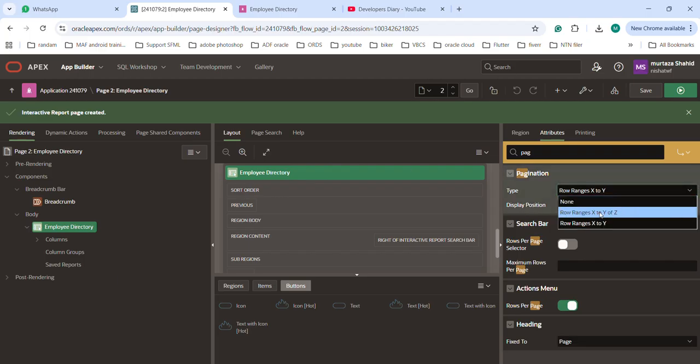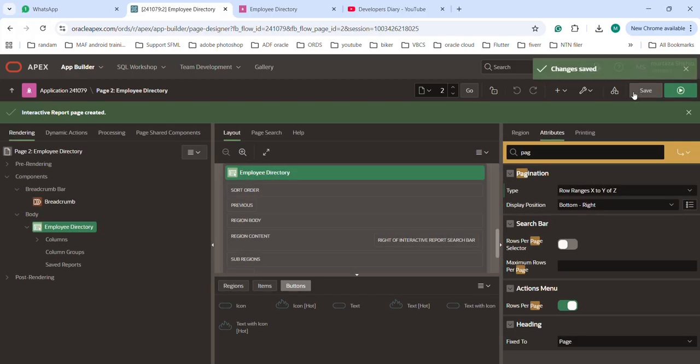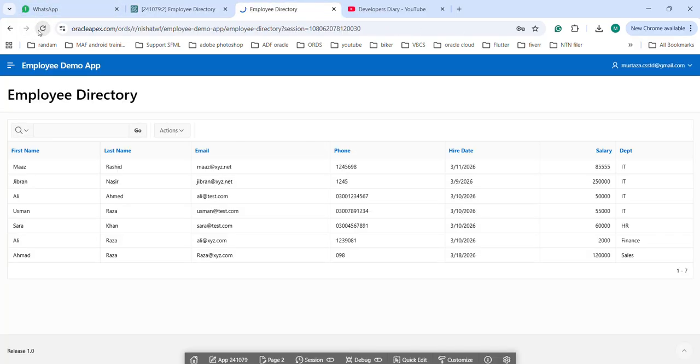Let's change the type. Rows range x to y of z. X and y range of the records on the current page, and z is the total number of records. Save it and refresh it. You can see the 1 to 7 records are available here from total records 7.